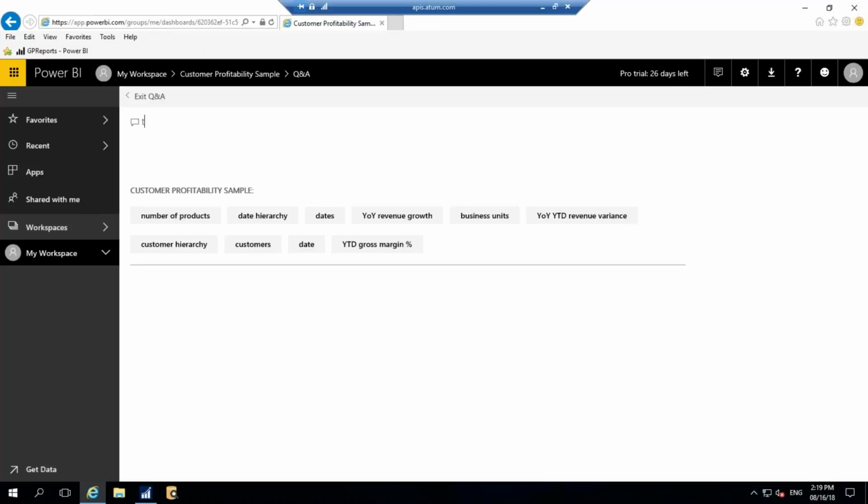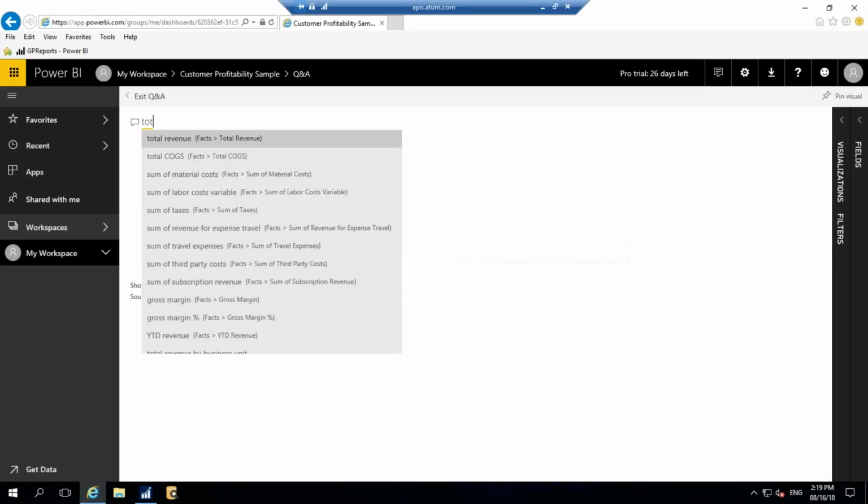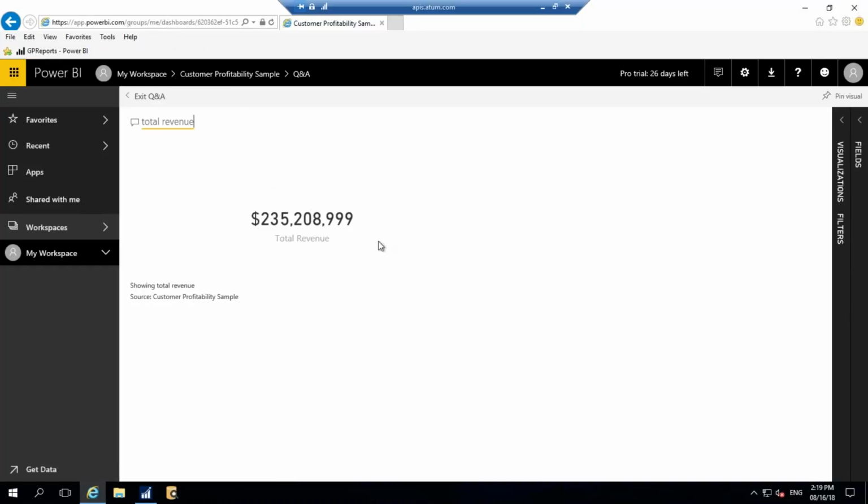So I'm looking for total revenue by business unit. As soon as I start to type, Power BI offers me suggestions. For example, I type TOT, and it asks, do you want to select this option, that option? I'm looking for total revenue. Okay, so it's given me that first report that was on my dashboard, which is just this number. But I want to see this revenue by business unit.